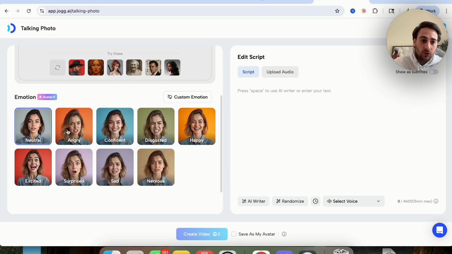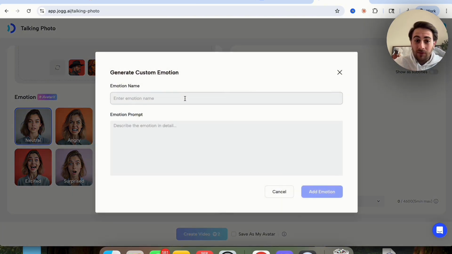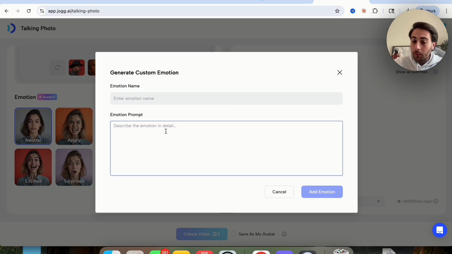You could do something neutral, angry, confident, disgusted, happy, nervous, sad, surprised, even excited, or if you want to, you can actually create a custom emotion. You literally just name the emotion, and then you put an emotion prompt in here, and it will actually develop that custom emotion for the avatar.